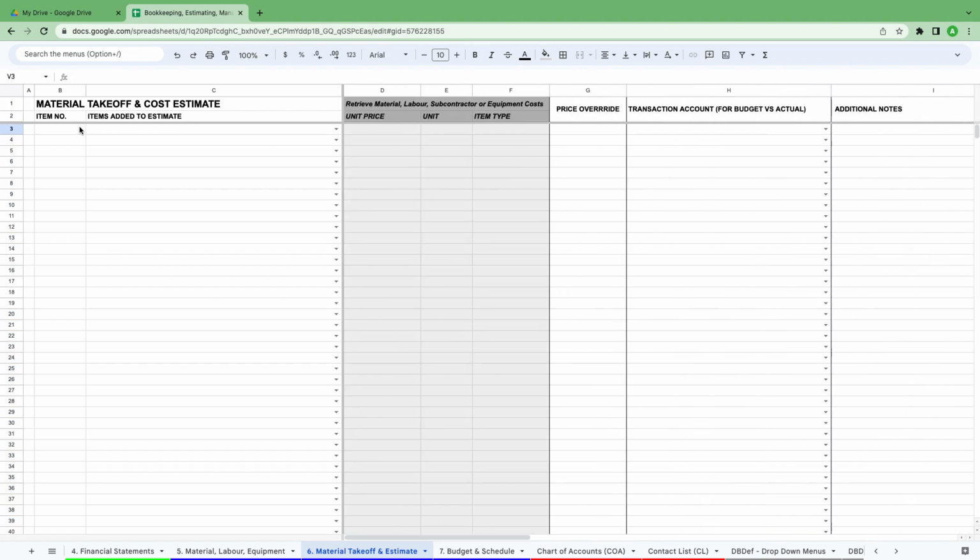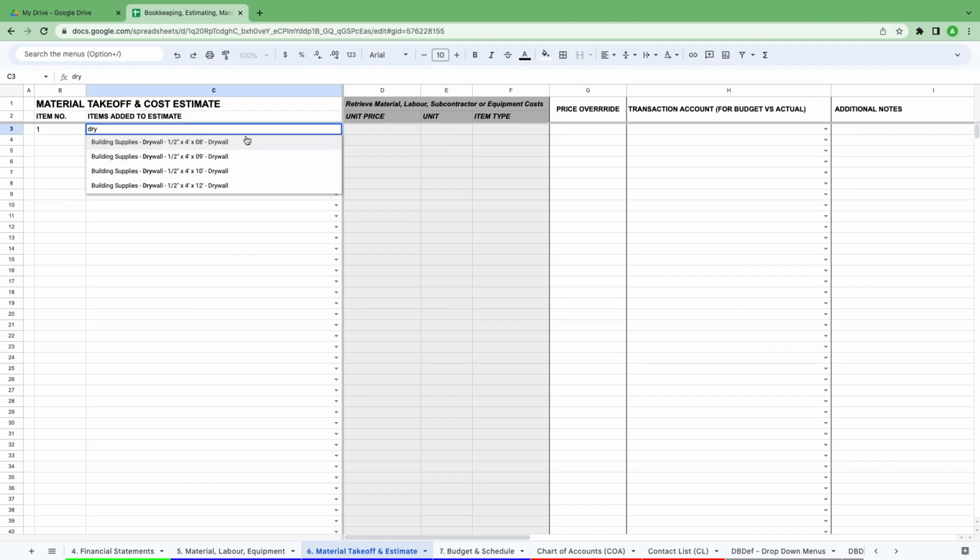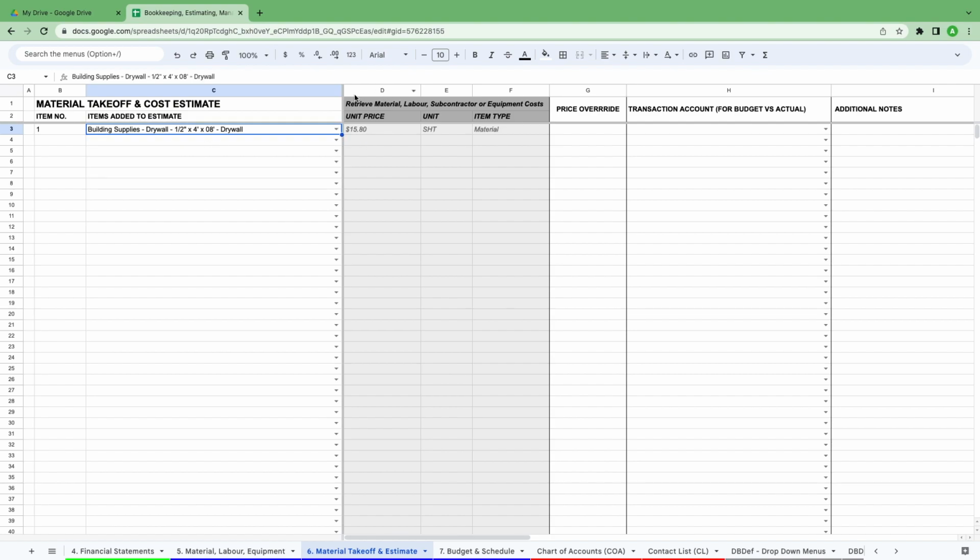Now we're going to go through an example of how to do a drywall takeoff. So the first item number, we're going to add some drywall. In this case, we're going to go with 2x4 by 8 half inch. The unit price and unit is retrieved. So it's $15.80 per sheet for the material. Price override, we're not going to override the price at this point.